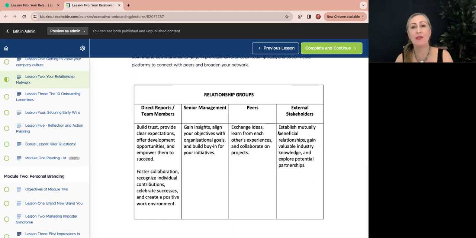And here's some ideas of what those relationship groups could look like in terms of direct reports, senior managers, peers, and external stakeholders. So take some time, do the exercise where you're going to map out who you need to have those relationships with, and really think about what is your strategic plan for building relationships in your organization.